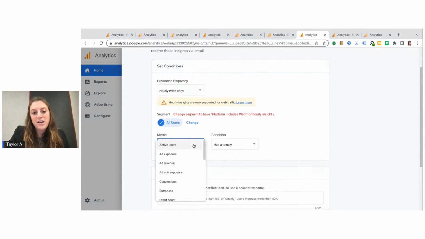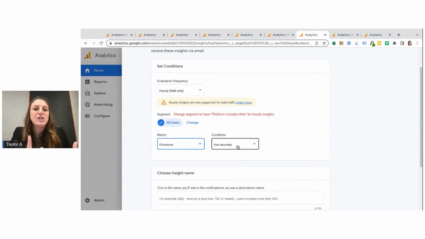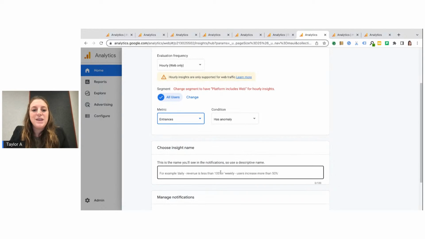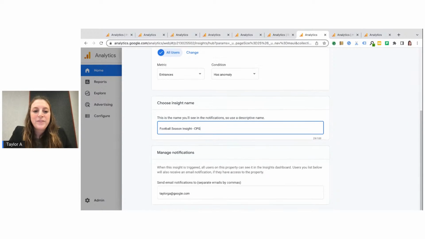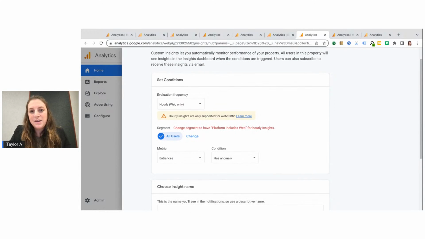You can select a metric. So whether it's conversions, I'm going to do entrances because we're a CPG company and maybe we have a blog on our site for keep going with my chili recipes. And we want to understand the anomaly, meaning that data looks different than normal. And that's using Google's AI. And then you can name the insight. So we'll name it football season insight CPG. And then you can see I can have it emailed straight to me or at jamie@cmo.com. So anytime that there's an anomaly with entrances, me and Jamie will get this email on an hourly basis.